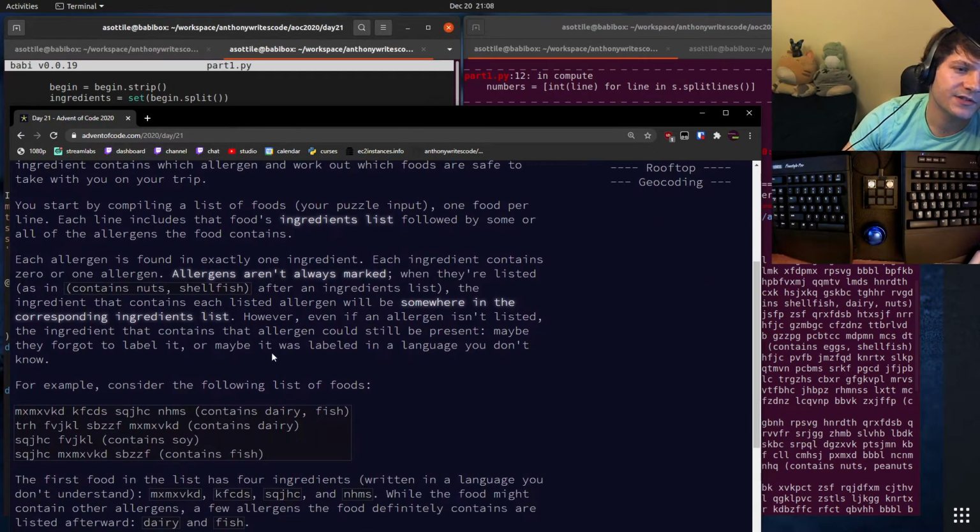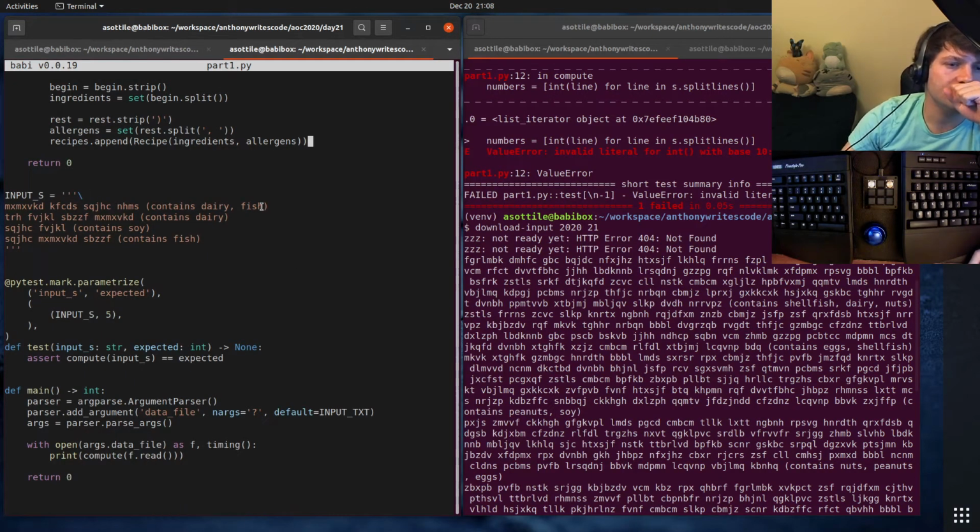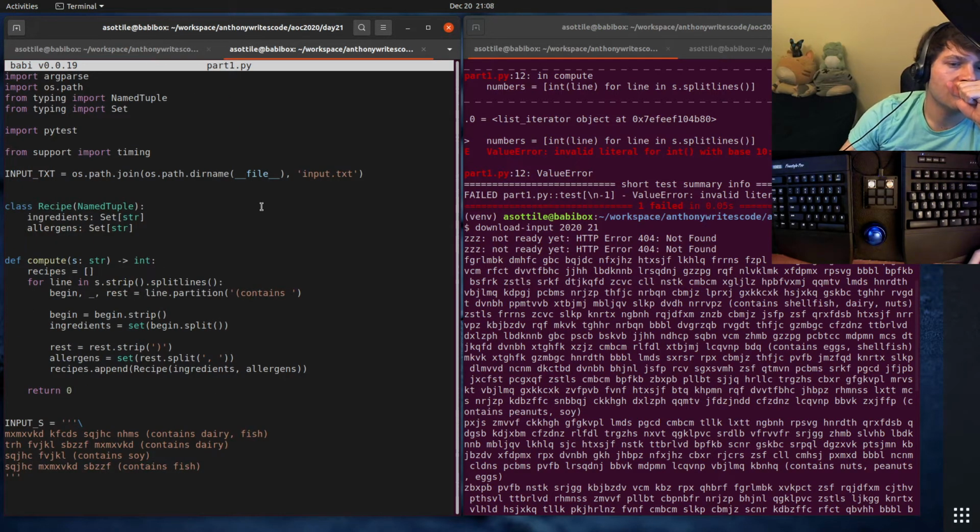Some or all of the allergens. Each allergen is found in exactly one ingredient. Oh. Okay. Each ingredient contains 0 or 1 allergen. Okay, this makes the problem solvable. But I don't know the clever algorithm for it.